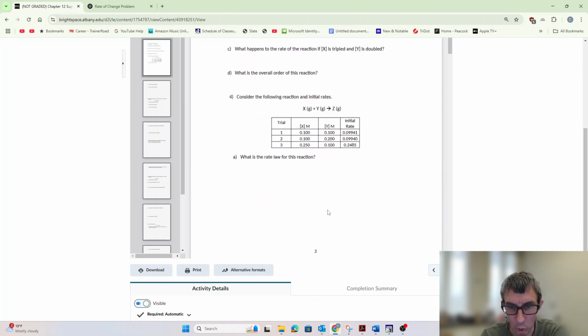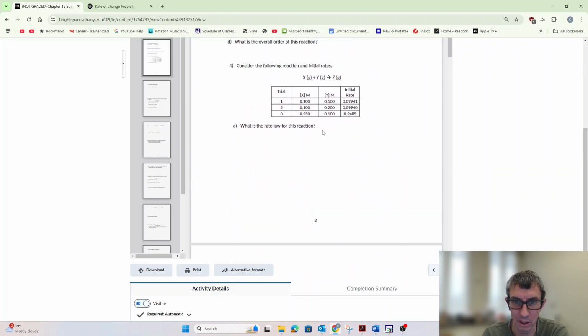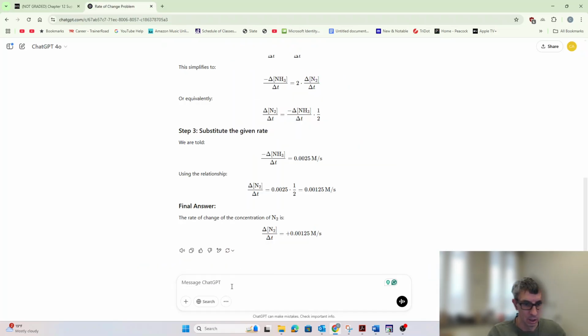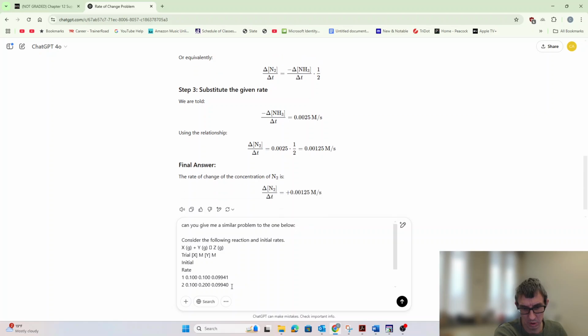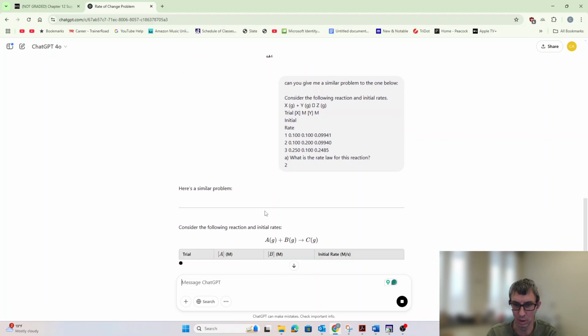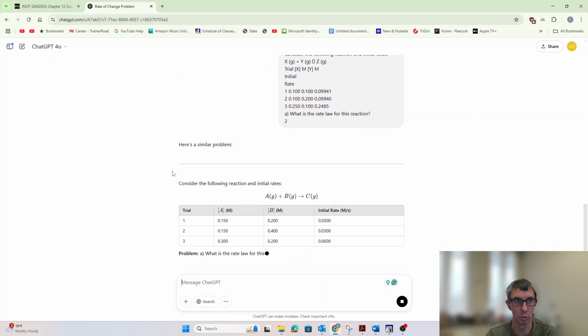Note that you might have a more complicated problem, like this one, which has a table. In this case, you can simply copy, and again, ask, can you give me a similar problem to the one below? And you probably don't need to type all those words because it's pretty smart, and you can click it in, and it gives you a similar problem with a table.